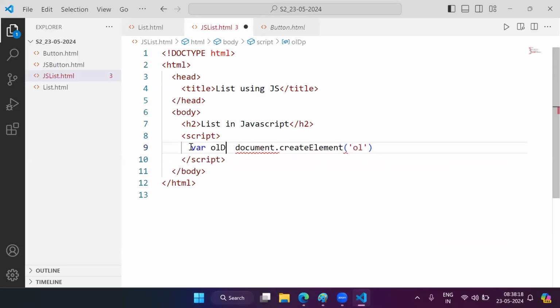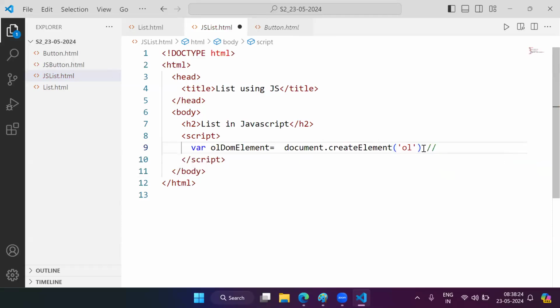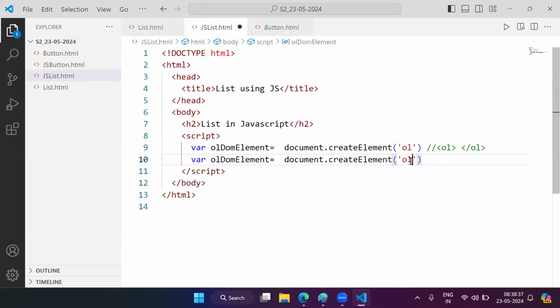We call it an OL DOM element. So the moment this line gets executed, only the OL is created. There is no LI inside that OL. It's a simple OL. Now like this, we have to create LIs also. How many LIs do we have to create? 4 LIs. So here I will pass LI and here I will say LI, LI1.